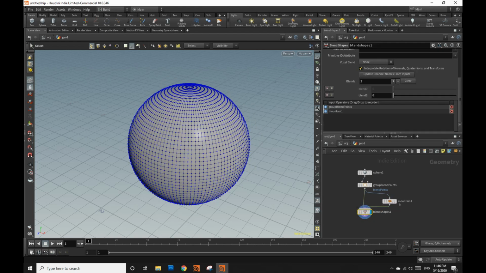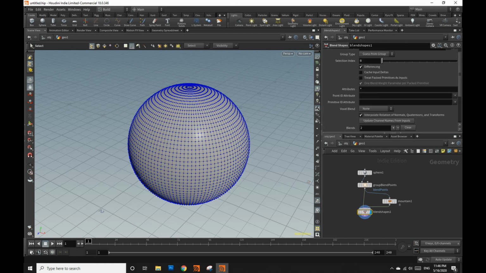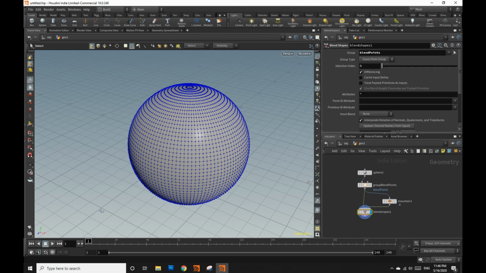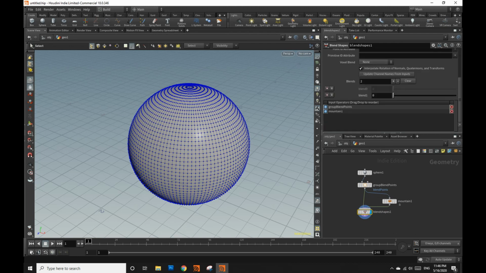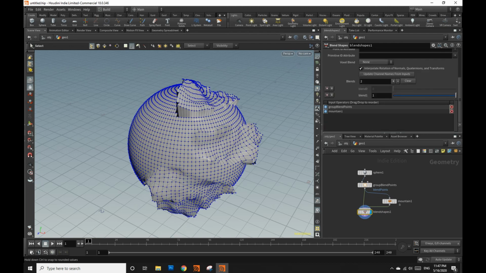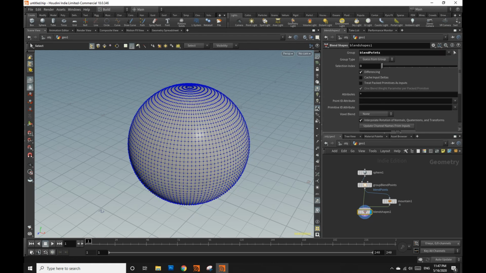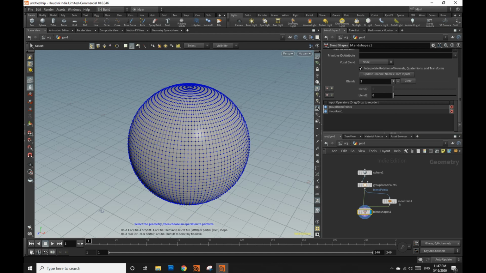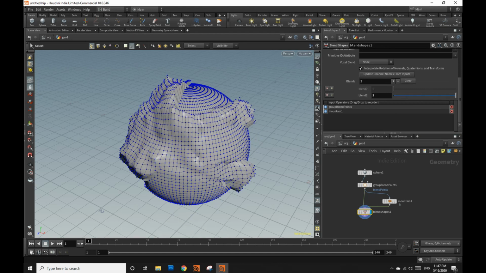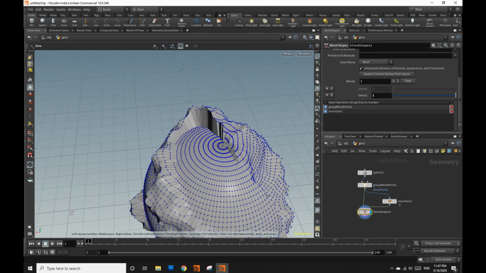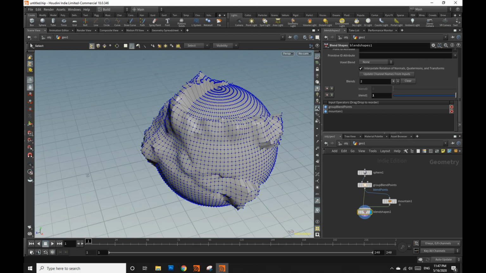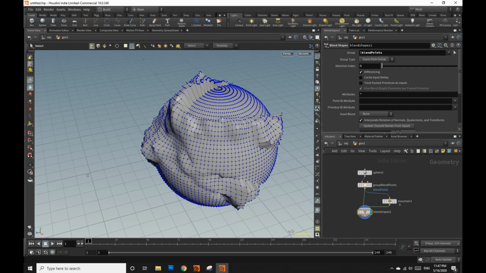Okay, then I can go back to my blend shape node and select that new group that I made, blend points. Now when I blend shape, it's only blend shaping the points that are in that group. I can also put an exclamation mark here, which says everything except this group. In that case, when I blend shape, it blend shapes the inverse. It inverts your group, basically. So it only blend shaped the points that were in the group, or in this case, all the points that were not in the group.